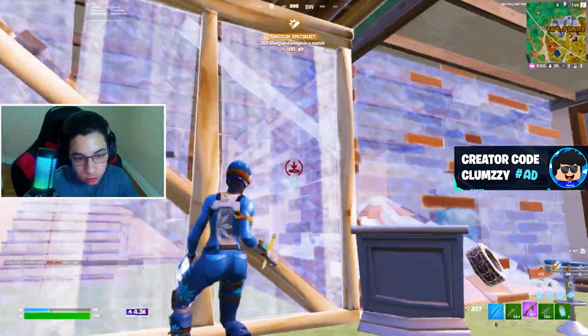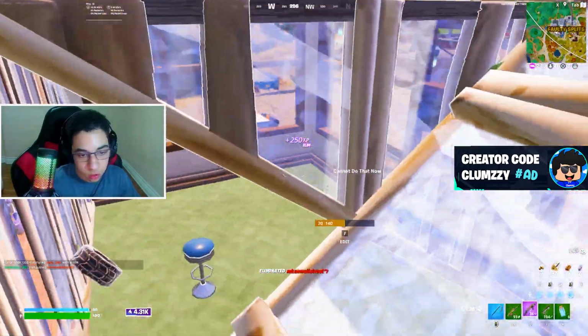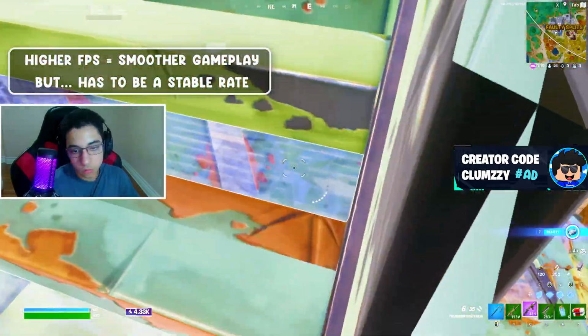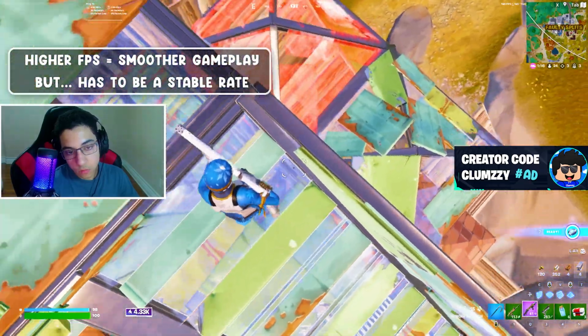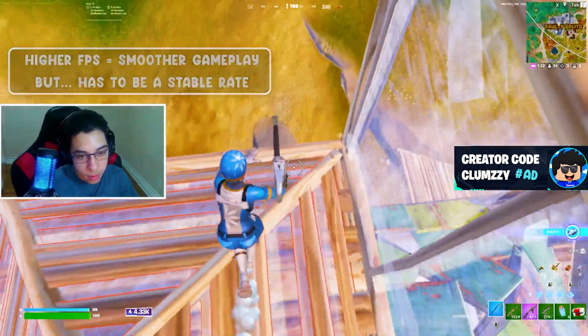When I was on 75 Hz before upgrading, 144 FPS felt much smoother than 75 FPS, even though I was restricted to that number. Here's what you need to know. Higher FPS equals smoother gameplay, but it has to be stable FPS or else you'll experience fluctuating high FPS and you'll experience some stutters.